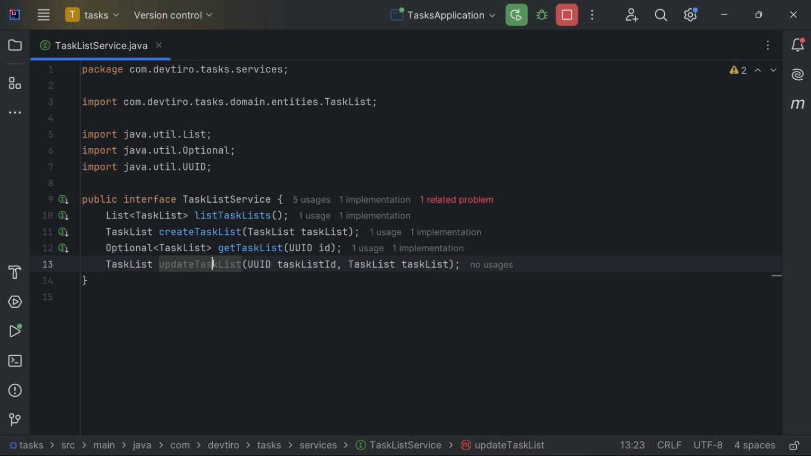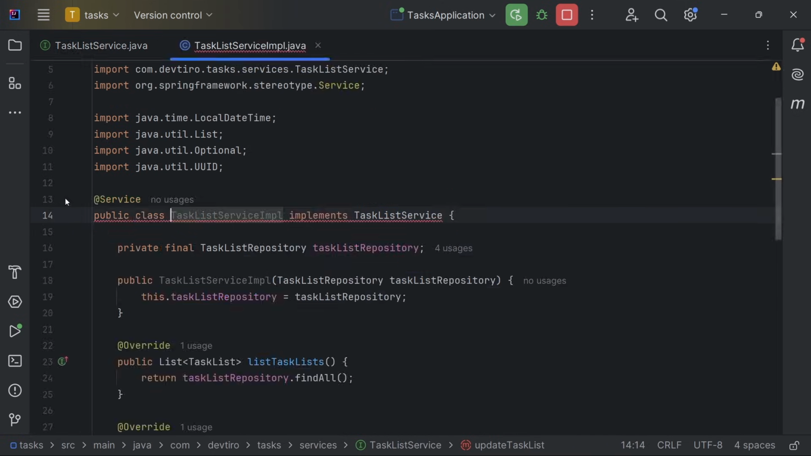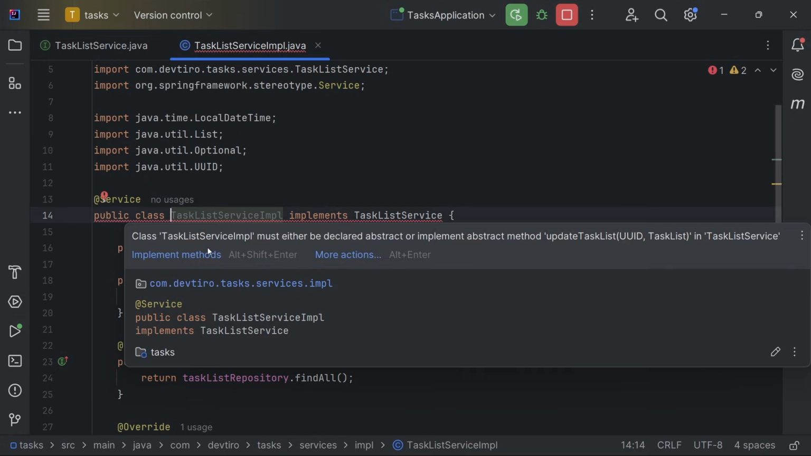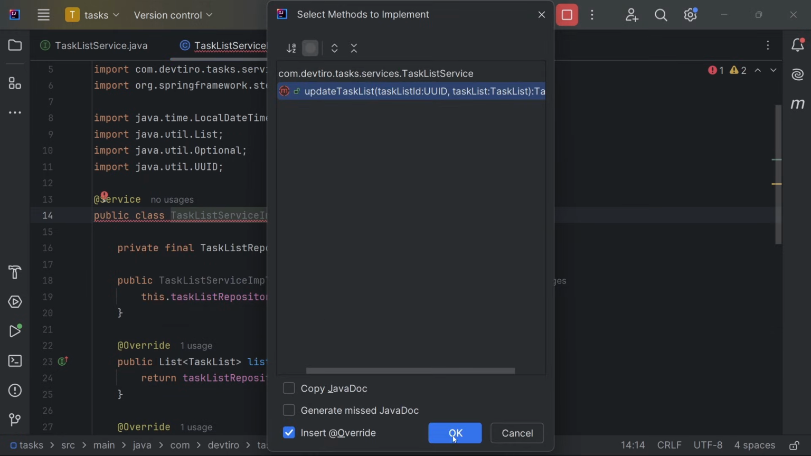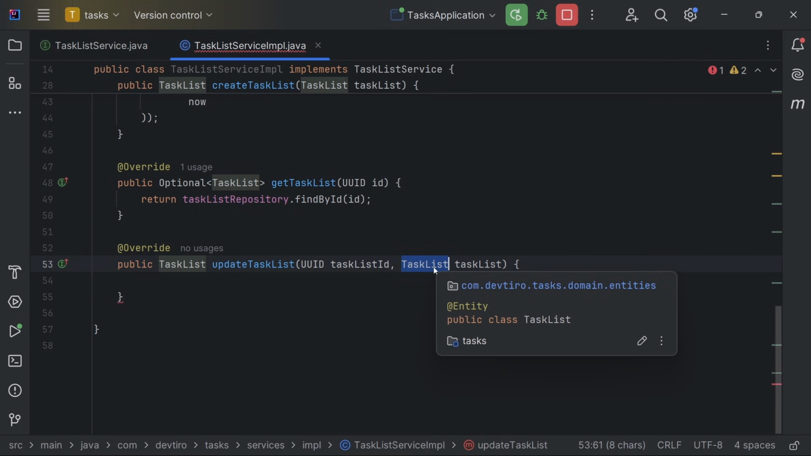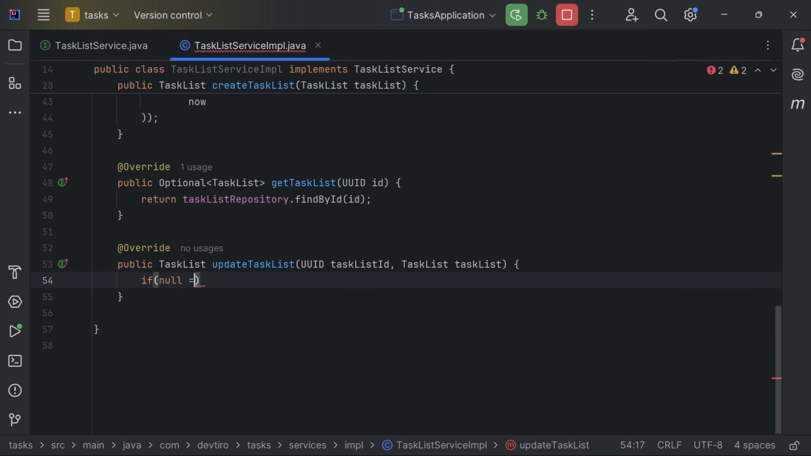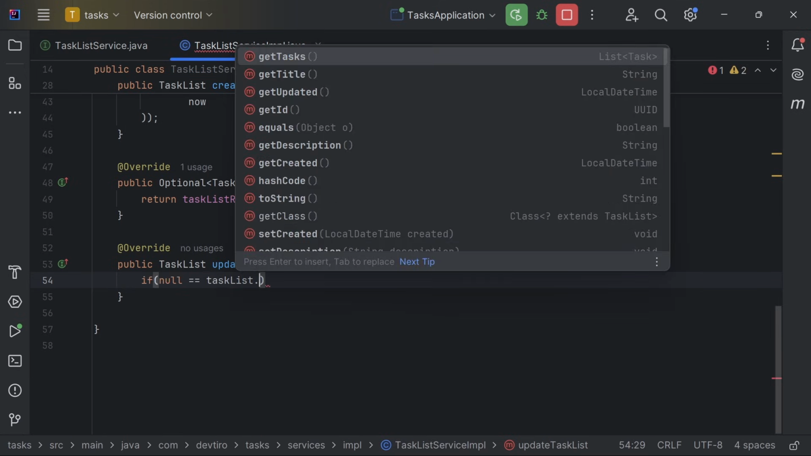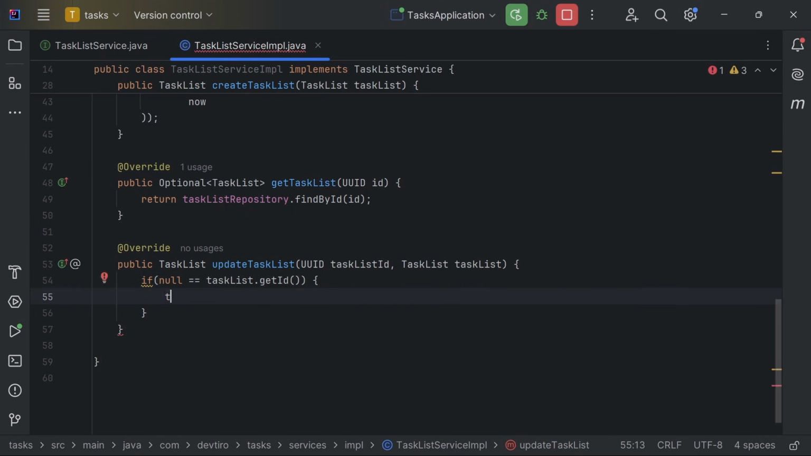So now that we've added our new method to task list service, let's go to the implementation, hover over here, and then go implement methods. Click OK. So let's remove this. Now for the first thing, let's make sure that the task list passed in does in fact have an ID. Although it strictly doesn't need an ID, by convention, we want it to. So we'll say if null equals task list.getId, then we're going to throw an illegal argument exception.